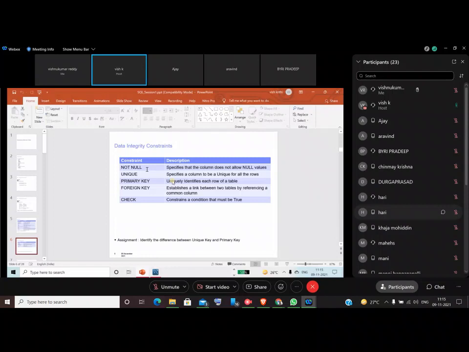So not null means these are the constraints, guys. These constraints are applicable not only for one database, they are applicable across all databases. Not null means, suppose when you are filling some form, you should give some values. You should not give any empty values. So that is the not null constraint. Unique means only unique values will be accepted. It will not allow duplicates.